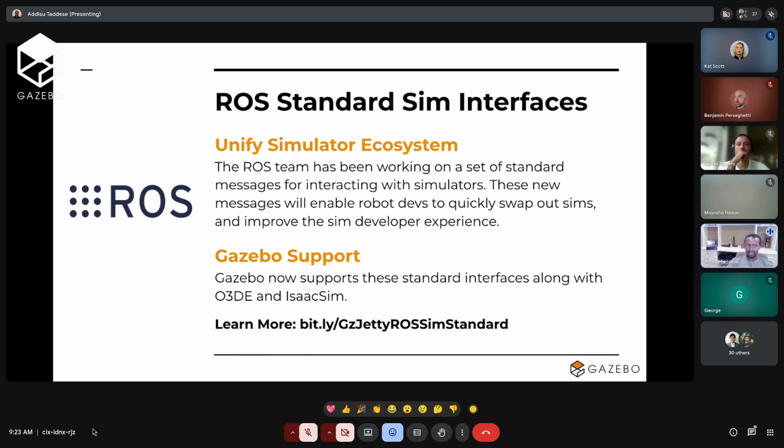It might be ready by maybe halfway through. We're not sure yet, but definitely by the time Jetty is released. So this will allow you to spawn and delete entities in Gazebo, set their state, get their state, and filter by name and by different categories and things like that.